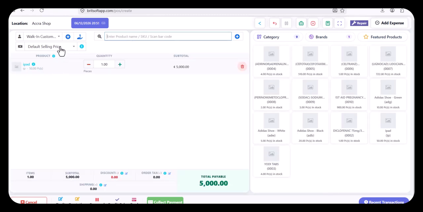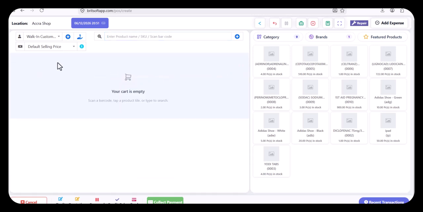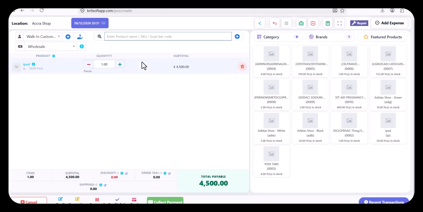But in this case I selected the retail price and use it for the sale. Let's say maybe a customer comes and they are buying at wholesale. I just have to change the price type to wholesale, and then I look for the products. Now in this case I am using the wholesale price. Then I can sell to the customer using the wholesale price.